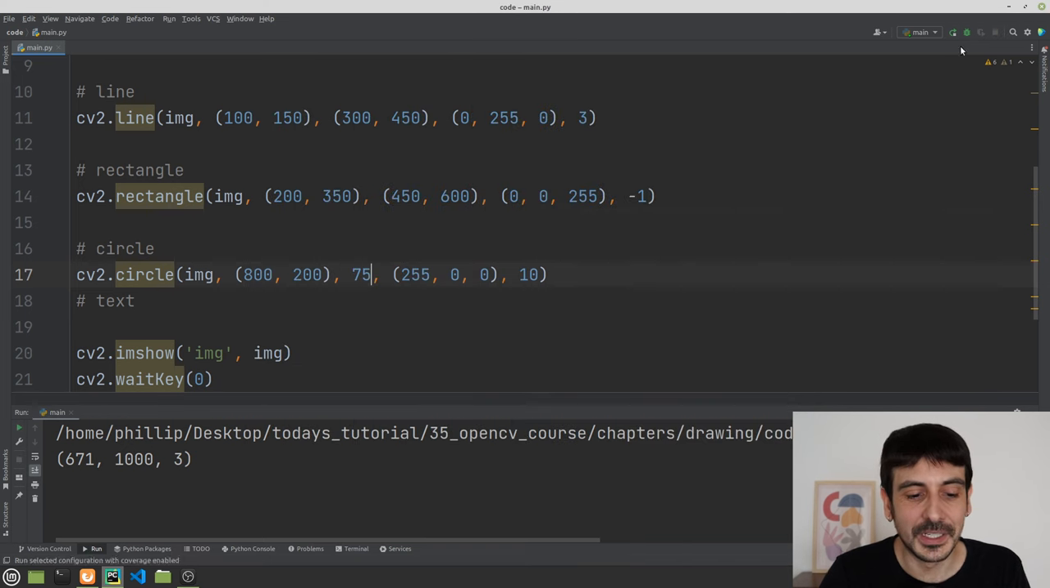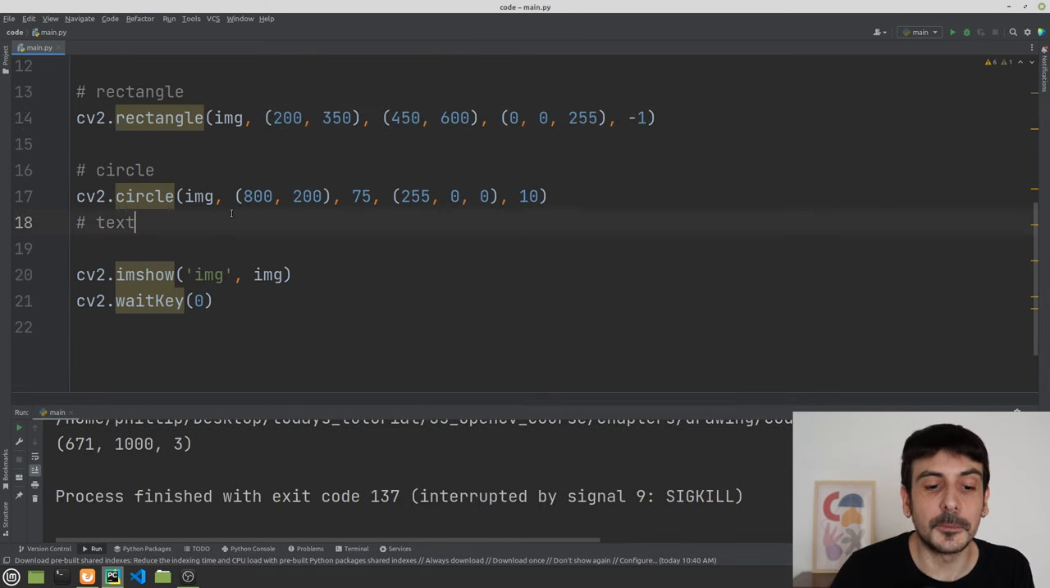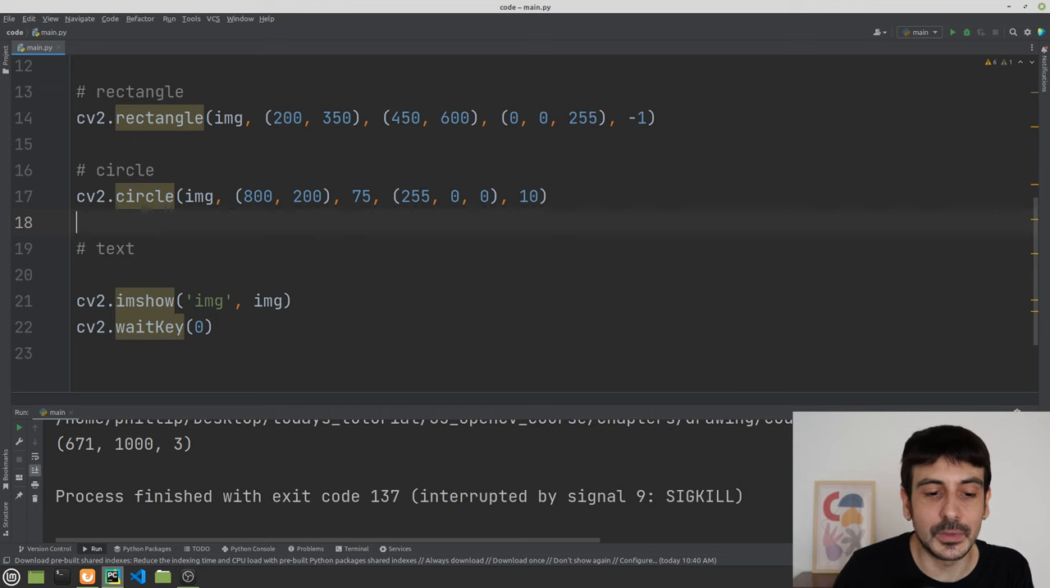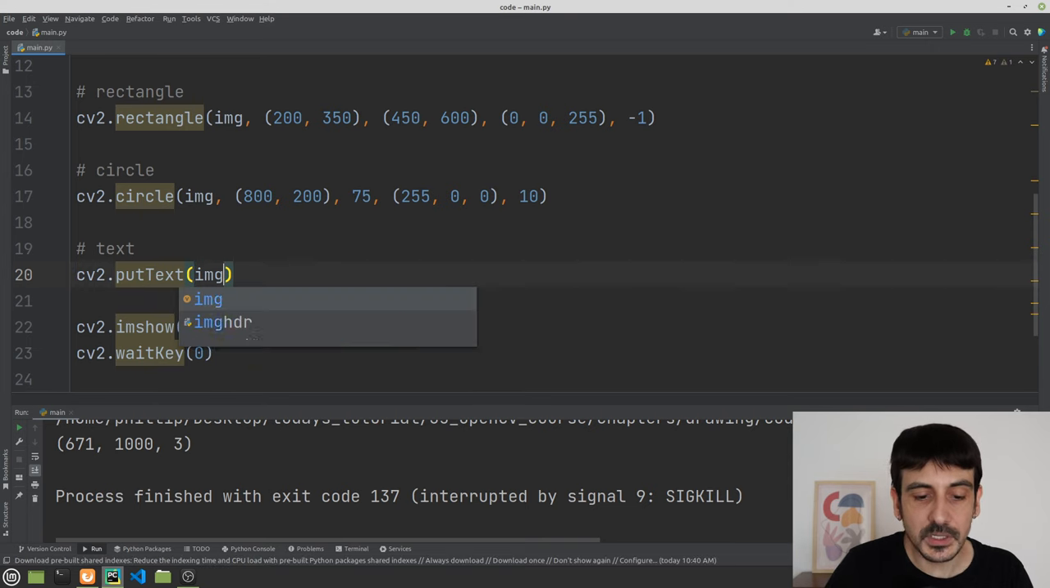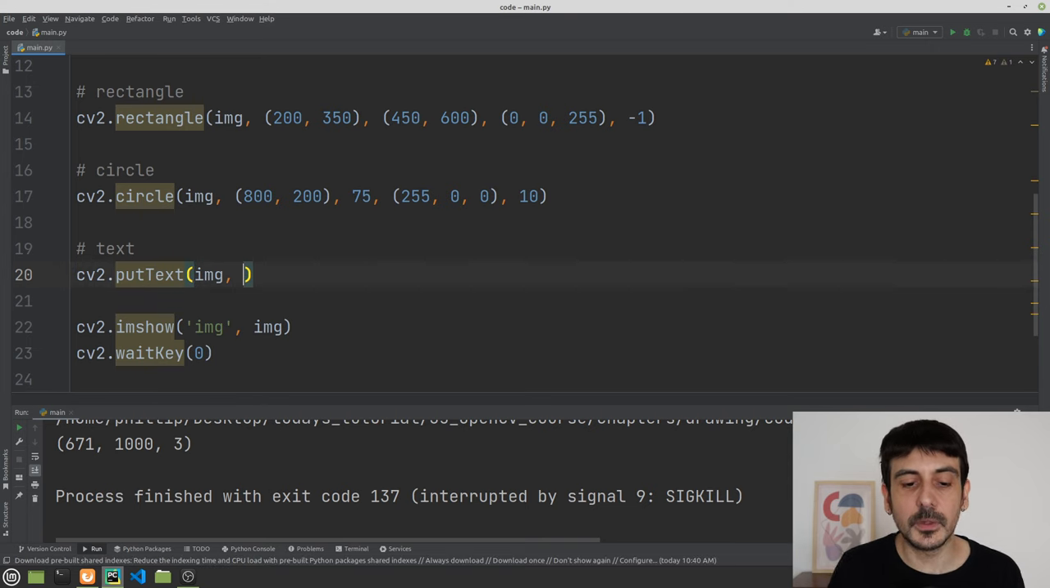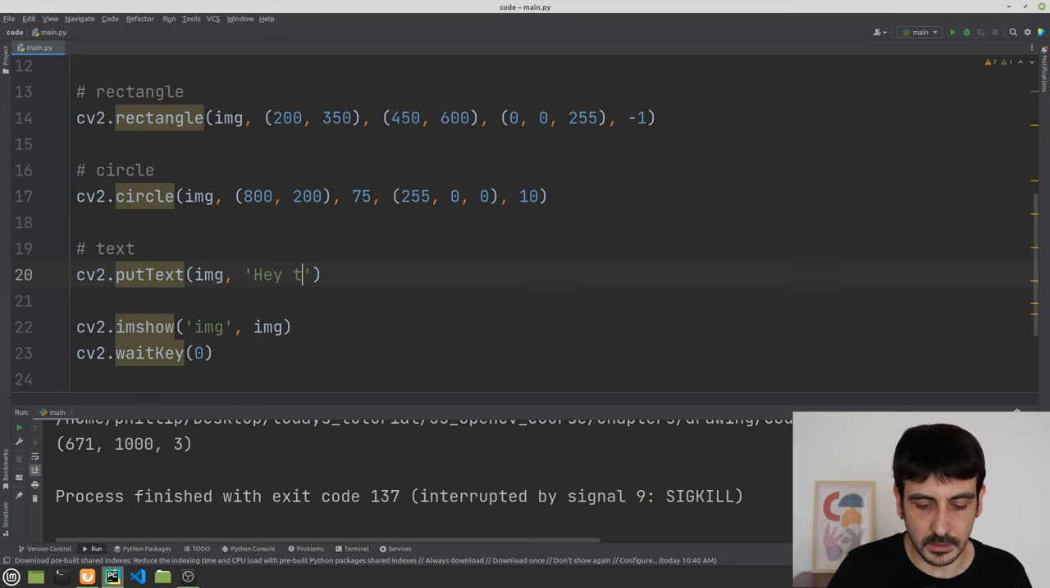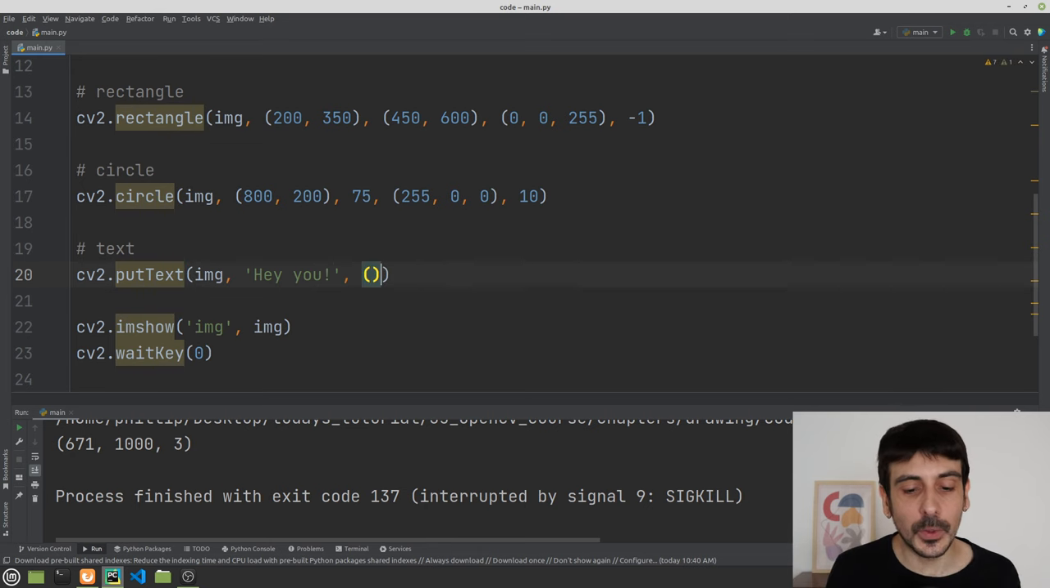And now let's continue to the text. The text is the last function we are going to see in this tutorial. So let's see how we can add text on top of an image. We have to call cv2.putText. We need to specify the image as always, and then we need to specify what's the text we want to write. Something like, hey, you. And we need to specify exactly where we want this text to be located, and let's say we want it in the other section of this whiteboard.